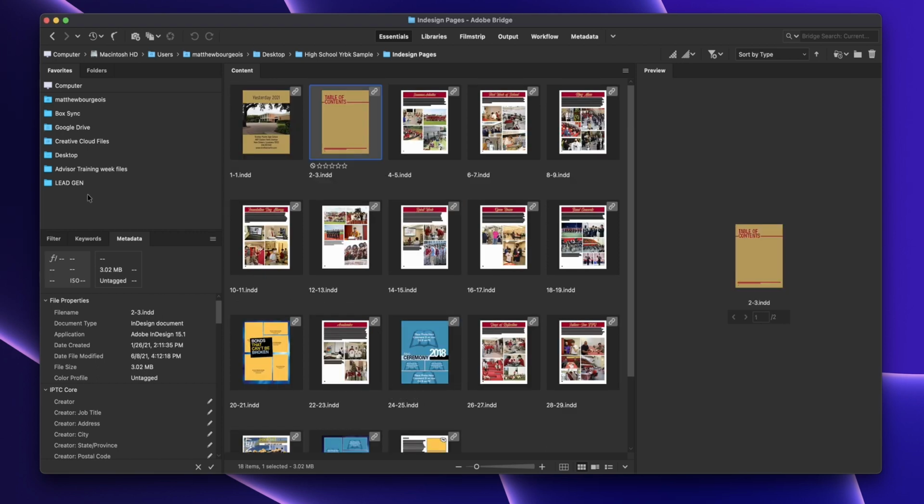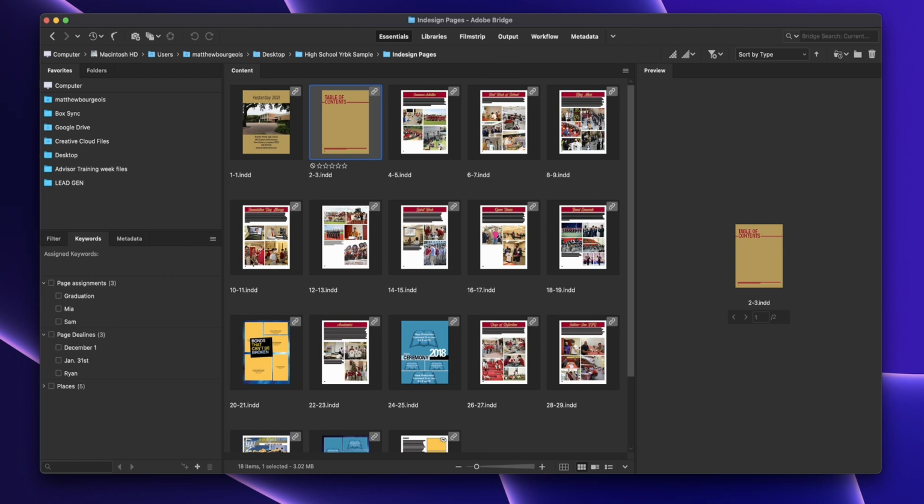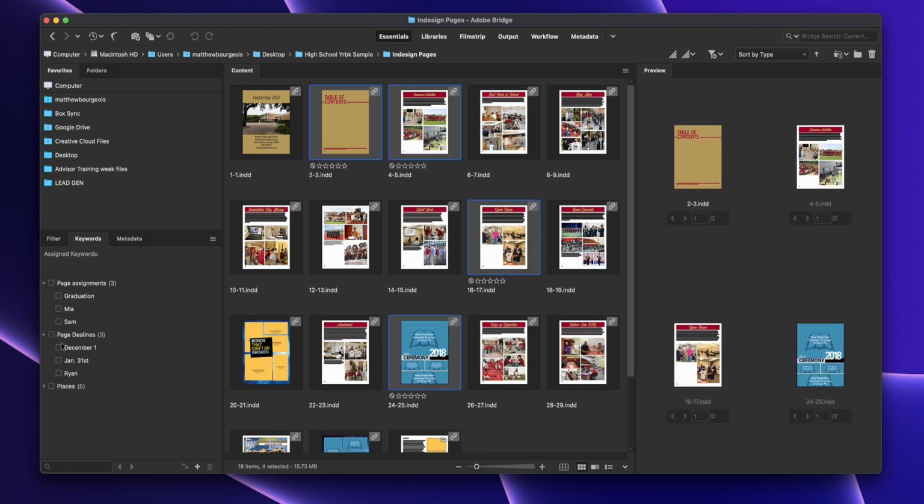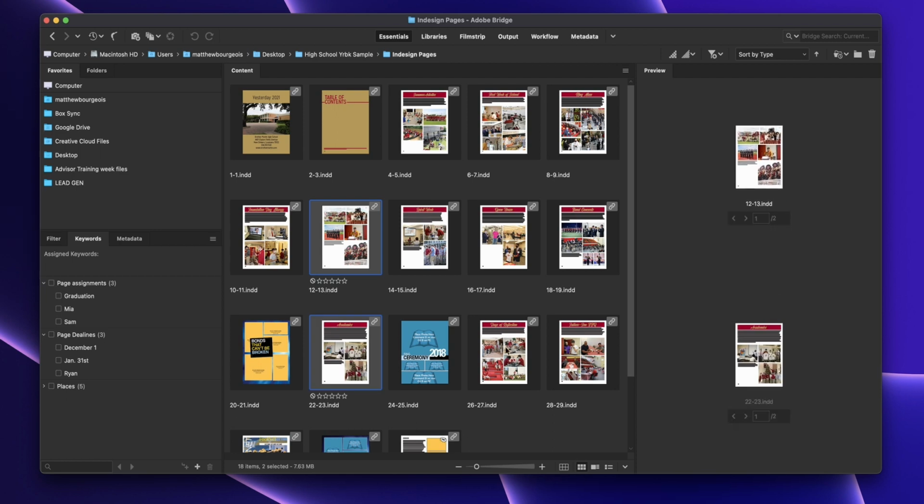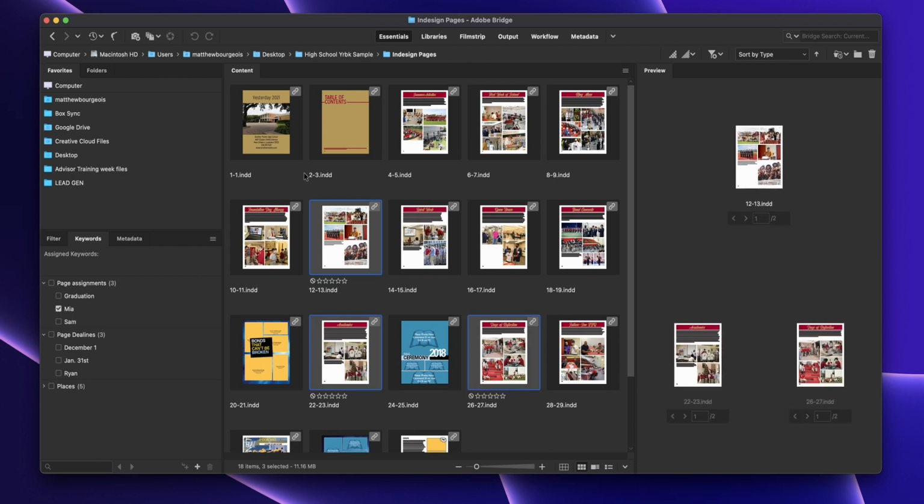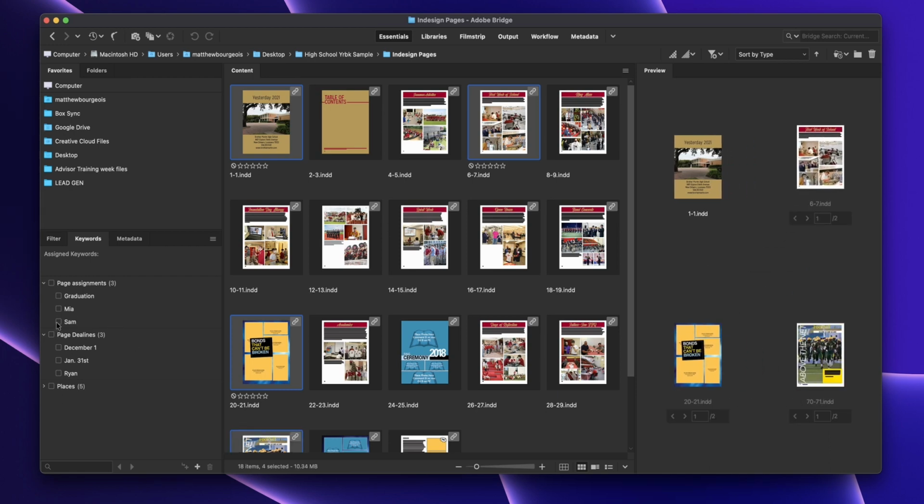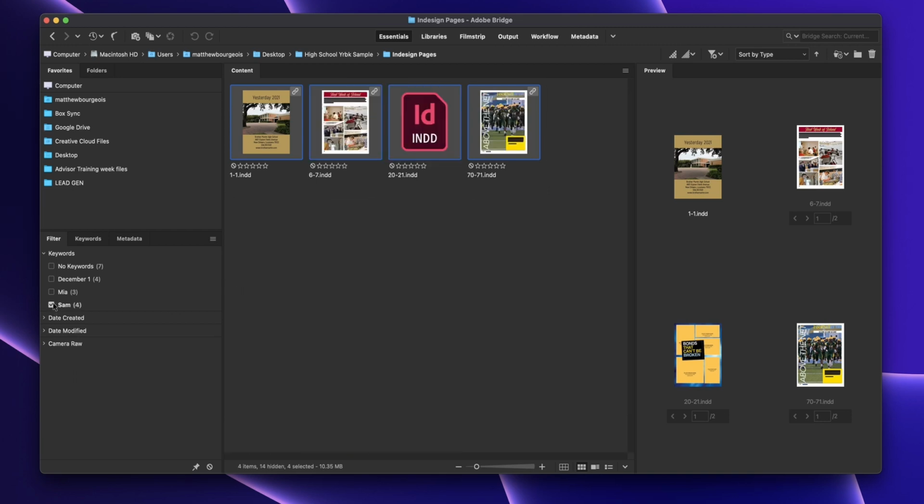Another thing too is you can use keywords to set deadlines. So let's say you wanted these particular pages to be due December 1st, right? So you can set certain deadlines, and then you can also assign them to people. Oh yeah, these pages here are the ones that Mia is supposed to do, and these pages over here are the pages that I gave to Sam. So I tag them with these different things. Now if I'm Sam, I'm like, wait, what pages were mine? Oh yeah, these are my pages. And you can work on them.